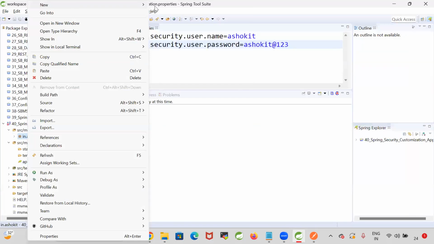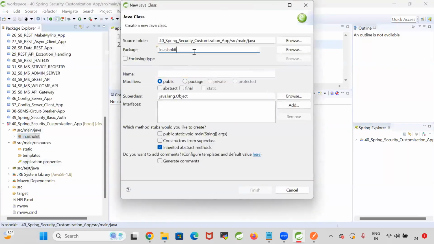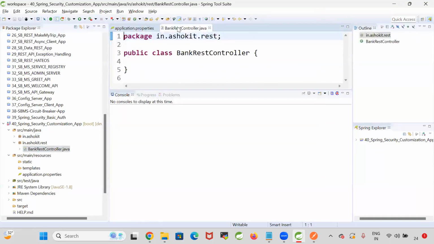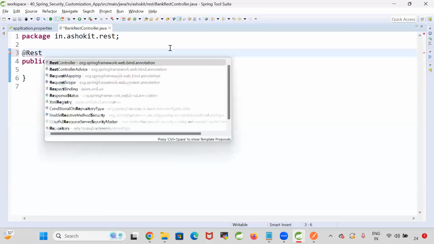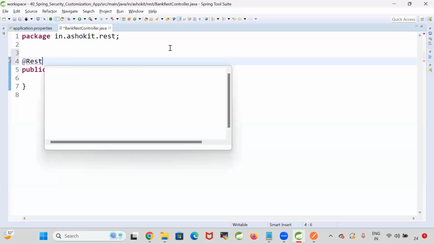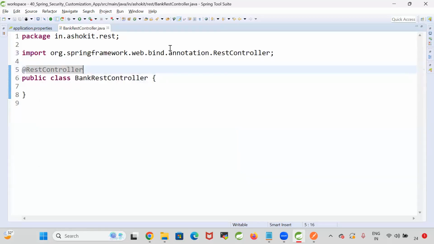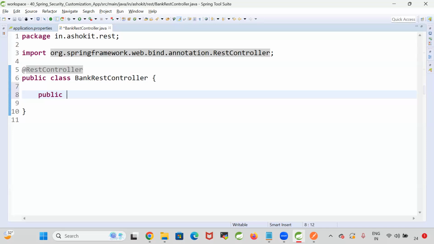Let me create one REST controller. New class, REST controller. Go for BankRestController. Let me write one method inside this. First of all, let me represent this class as a REST controller by using @RestController. Public class BankRestController. Let me go for a method, public String balanceCheck.